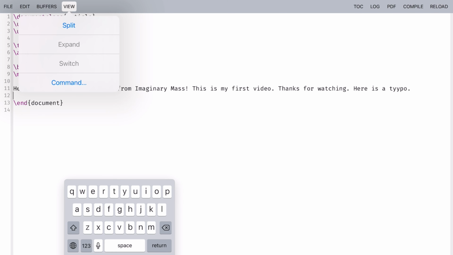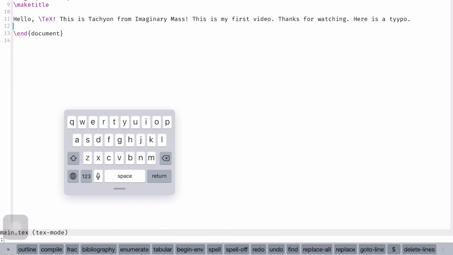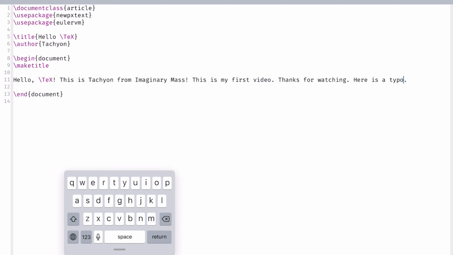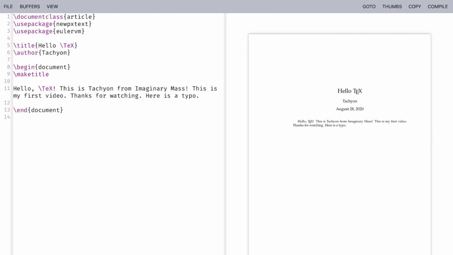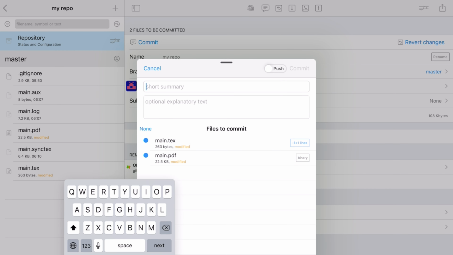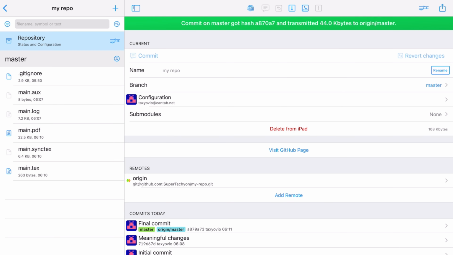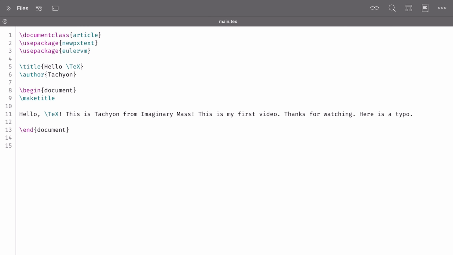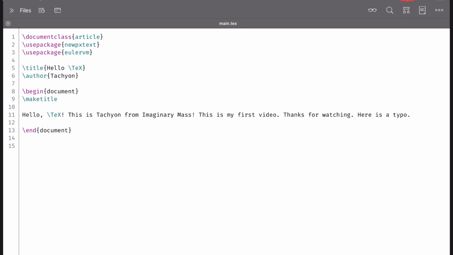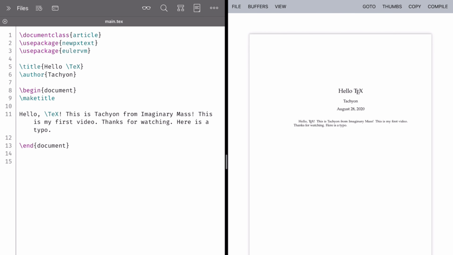Check and correct spelling for the final draft in TeXWriter. Compile the final document in TeXWriter. Finally, commit, and optionally push the repository in Working Copy. Due to the large amount of app switching between TeXWriter and Textastic in this workflow, it's best to open them side by side in split view.